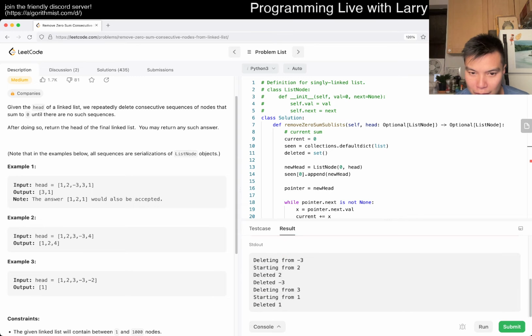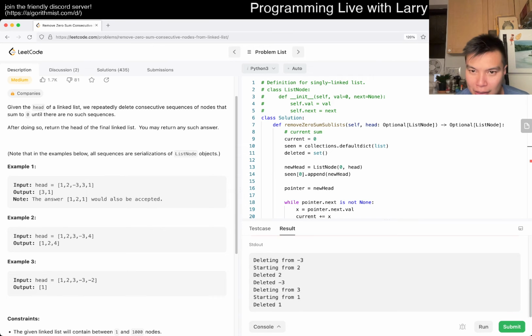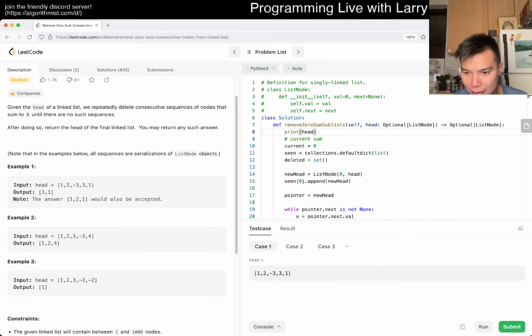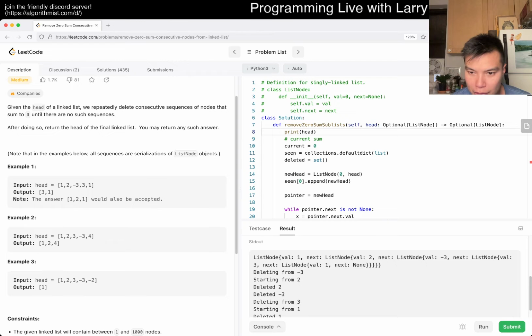Okay. What? They don't tell you what test case. That's why this is so weird, right? Because I didn't know which one I was debugging from. Let's just print it out, I suppose. Okay, so it's 1, 2, -3, 3, and 1. So actually the first case, huh?